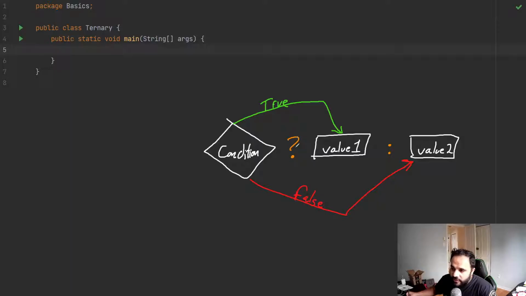The orange part is what divides each part of my code. And based on that condition, we're either going to output the value 1 or the value 2. The scenarios where this is helpful is when we're trying to either initialize a value based on something, or trying to output something out. So this makes our code much cleaner, and it's great to know. So let's try this out.